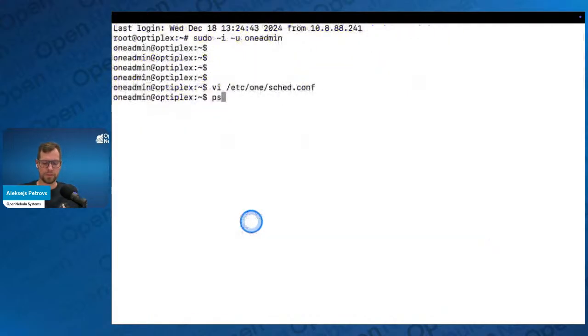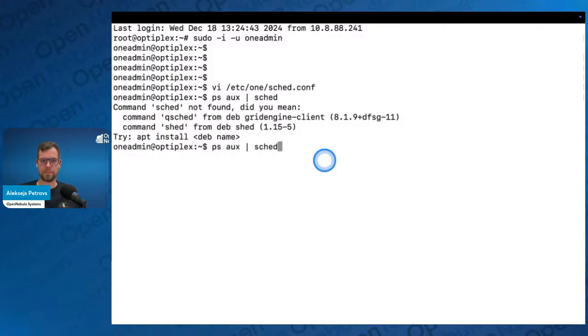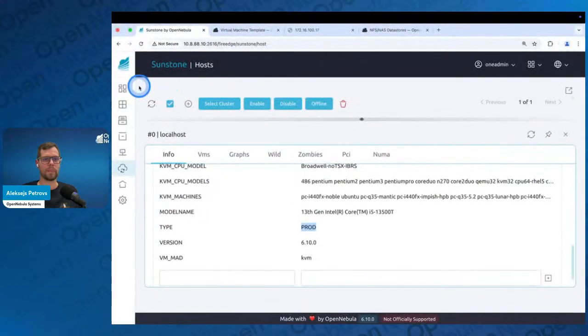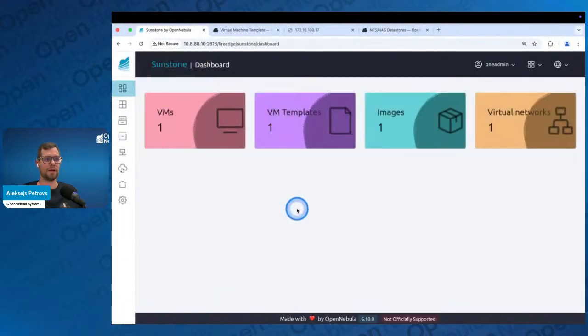And then there is, of course, the specific process that is responsible for running the scheduler. So that is the one that's going to implement all your scheduling needs. So I hope that answered your question.